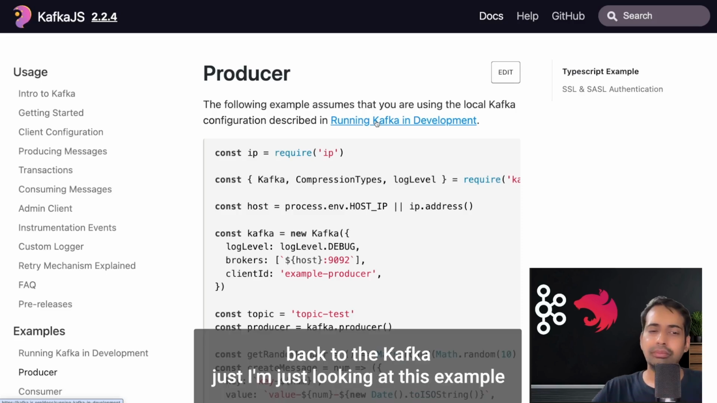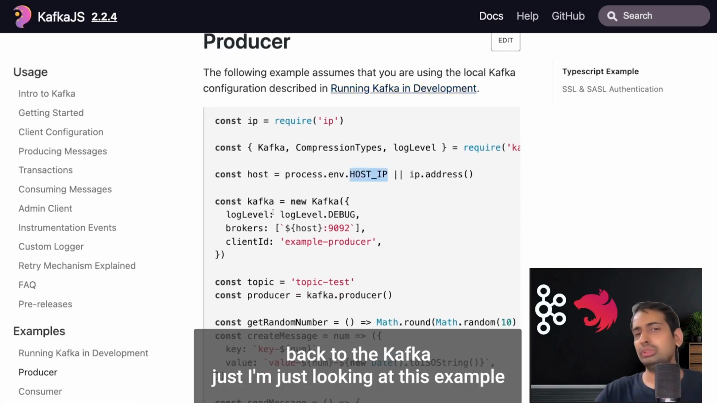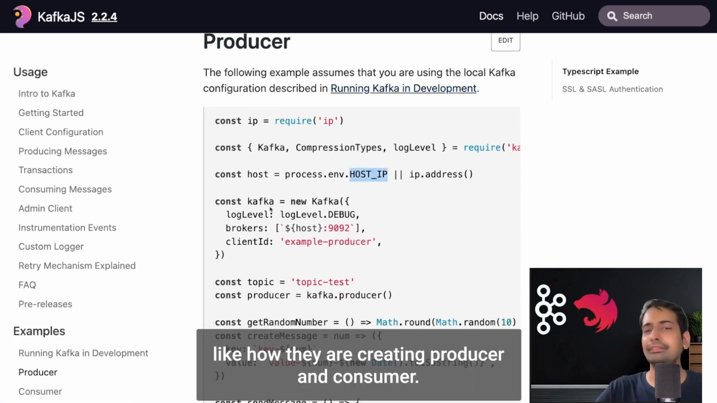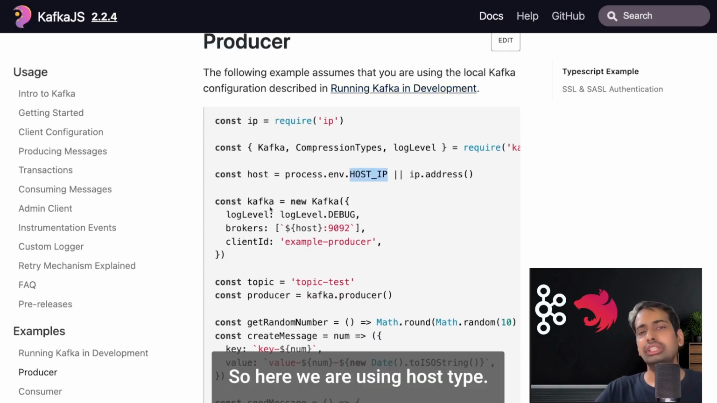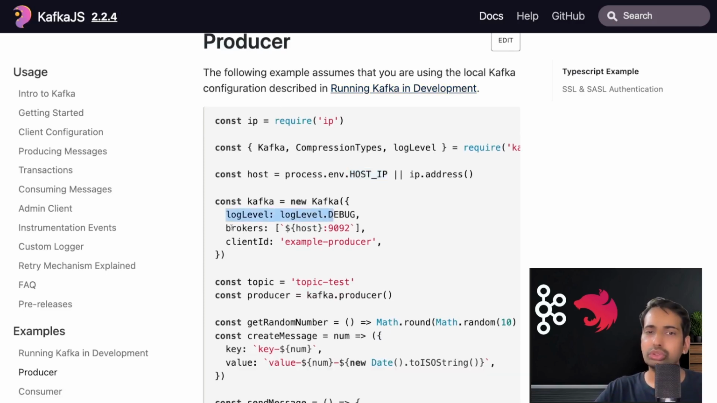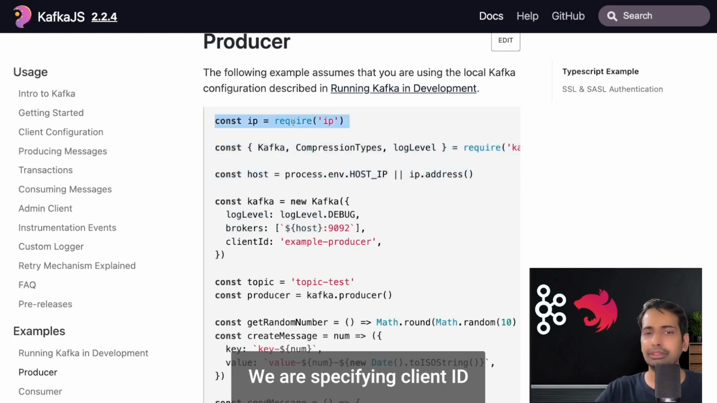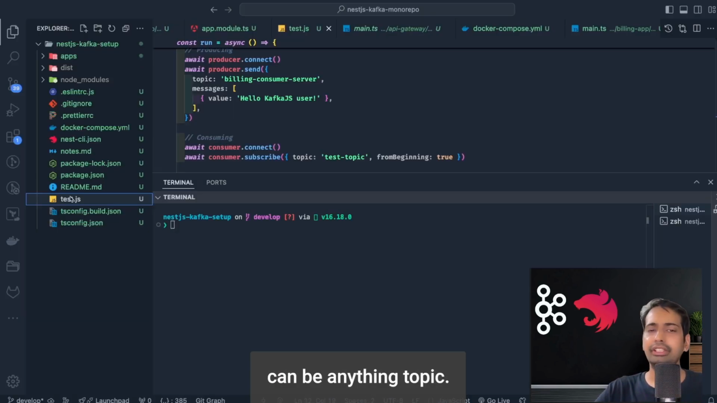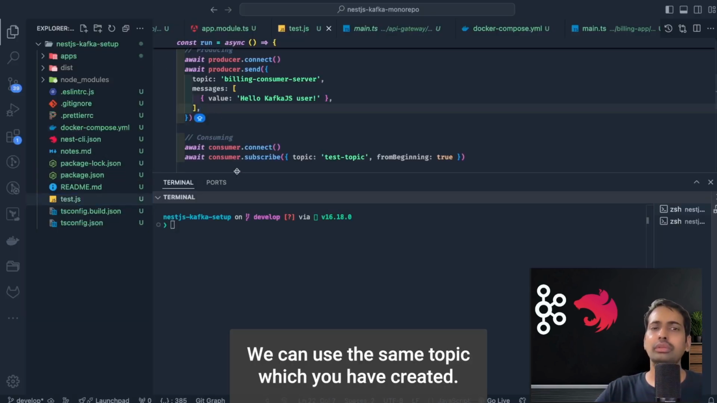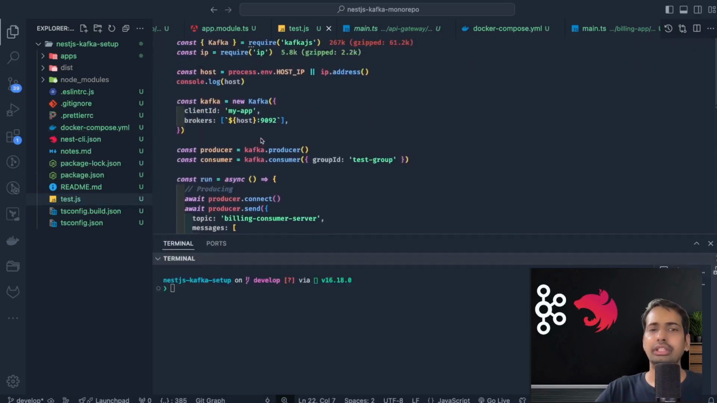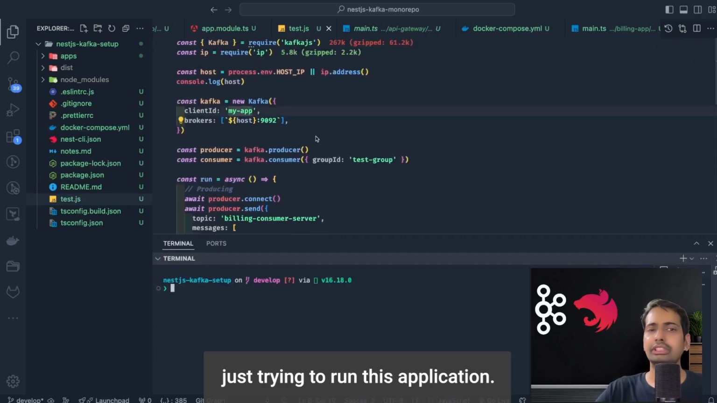So coming back to the Kafka.js, I'm looking at this example of how they are creating producer and consumer. Here we are using the host IP, and this is the host IP we are specifying. Client ID can be anything. Topic, you can use the same topic which you have created. Here I'm trying to run this application, and the topic is a test topic.